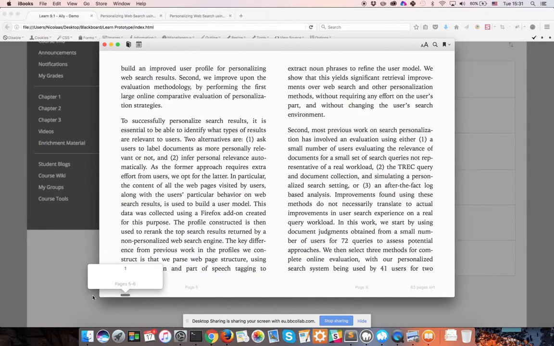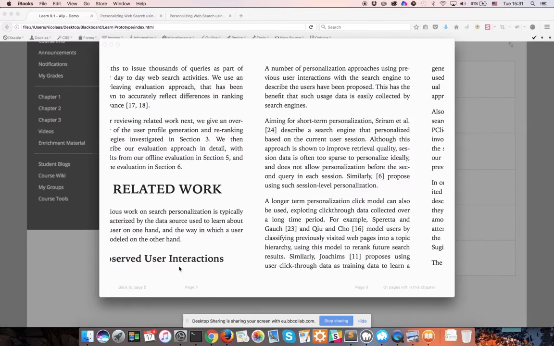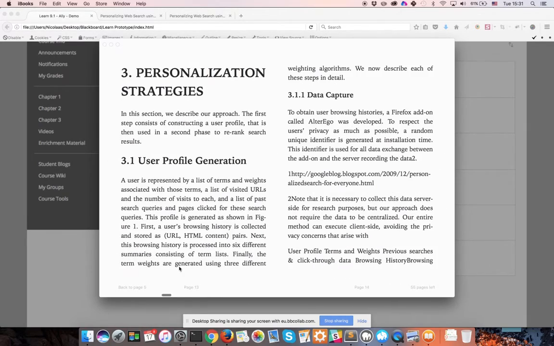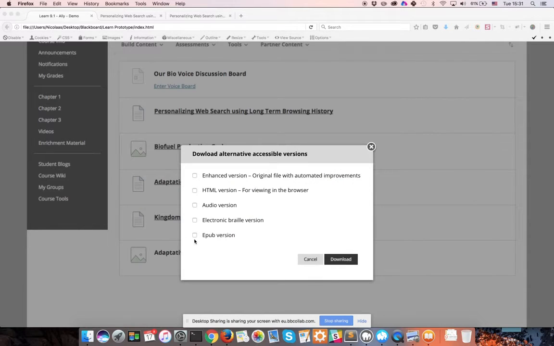Go back to page 1. As you can see, it's very much the same content, the same structure, just a different set of accessibility features that you can tap into. And then there's also an EPUB. There's also an electronic braille version, which is a version that you can run through an electronic embosser. So that's the alternative accessible versions at a very high level.